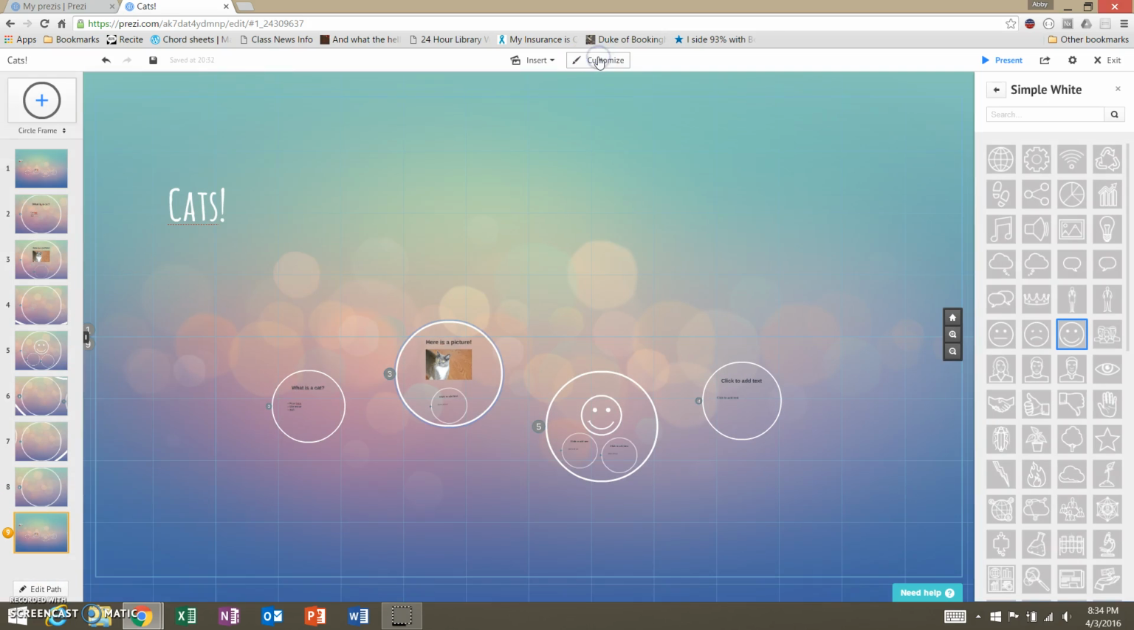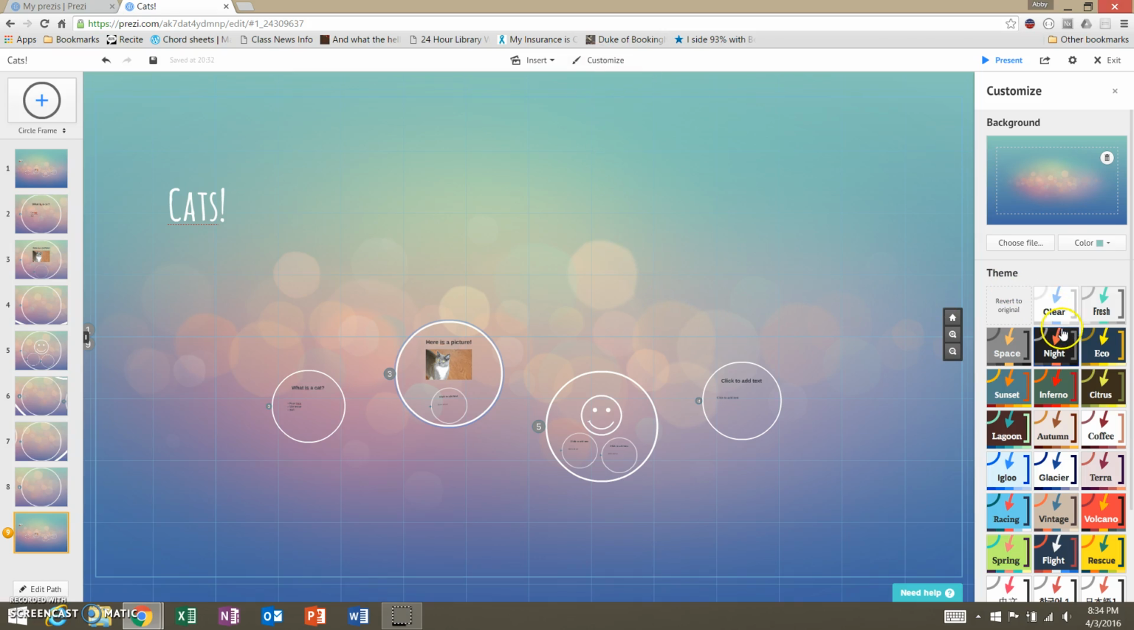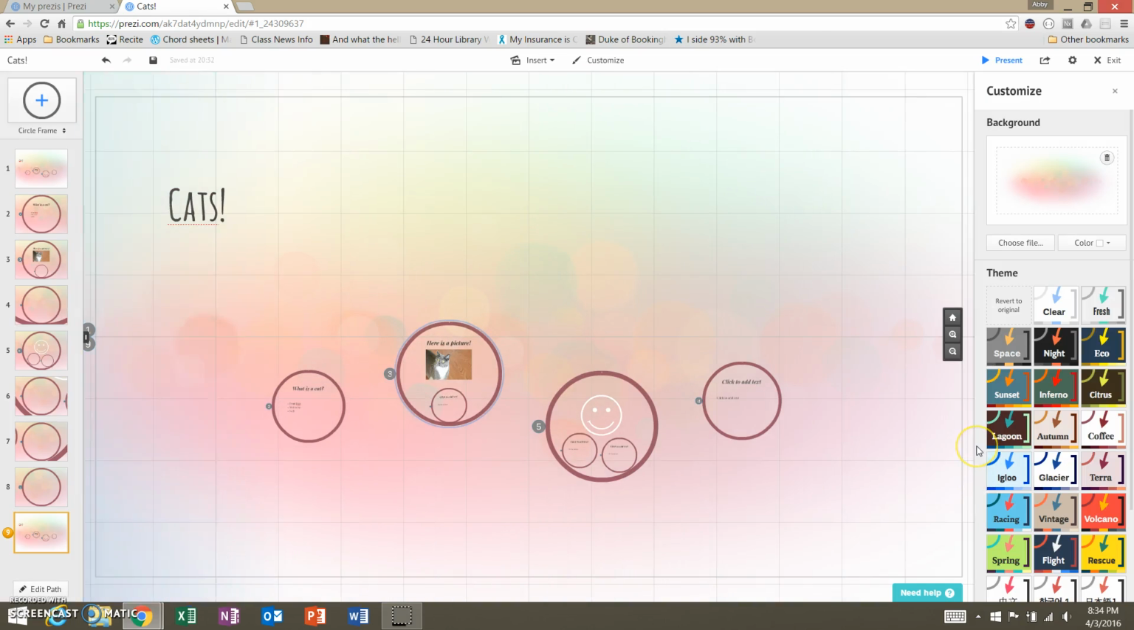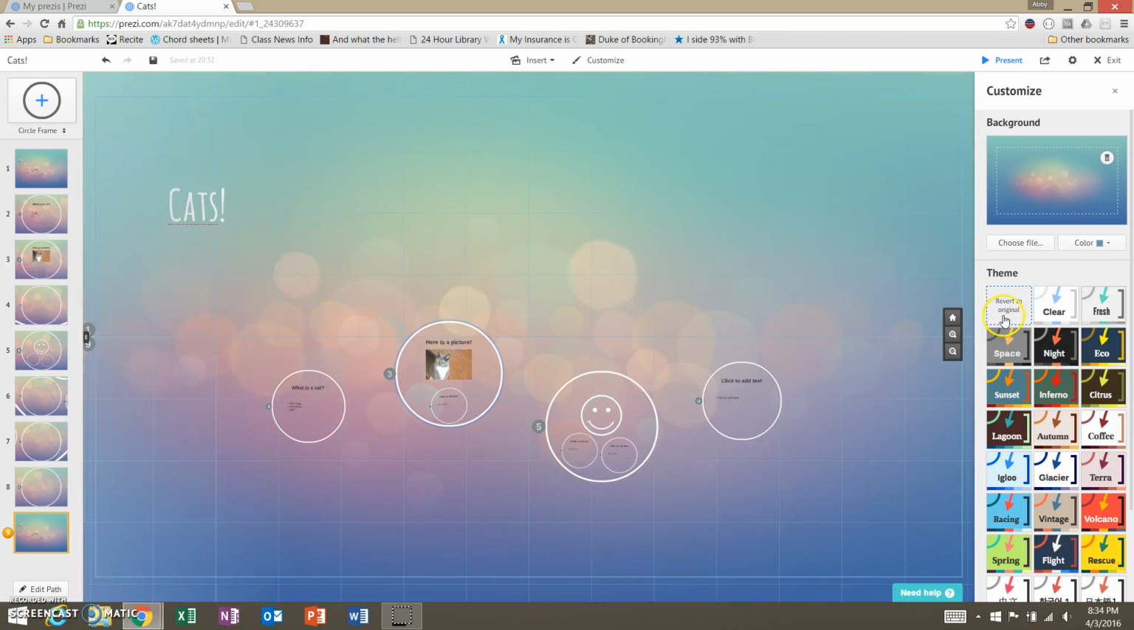You may also decide that you want to customize your theme. While the general template will stay the same, you can change the colors. This one's called Coffee. I like the original, so I'm going to revert back to that.